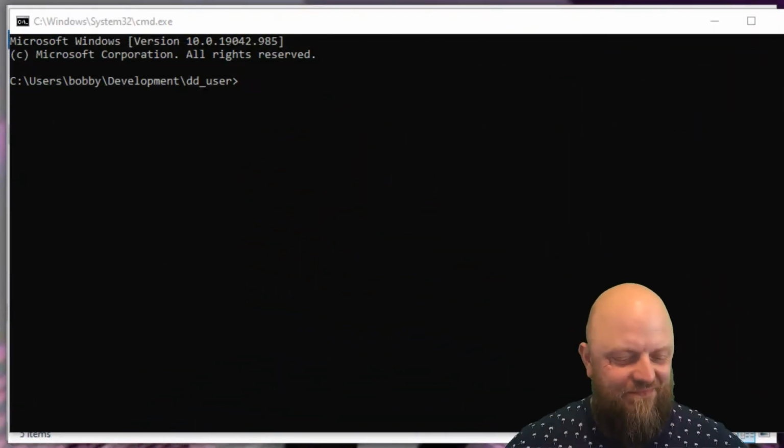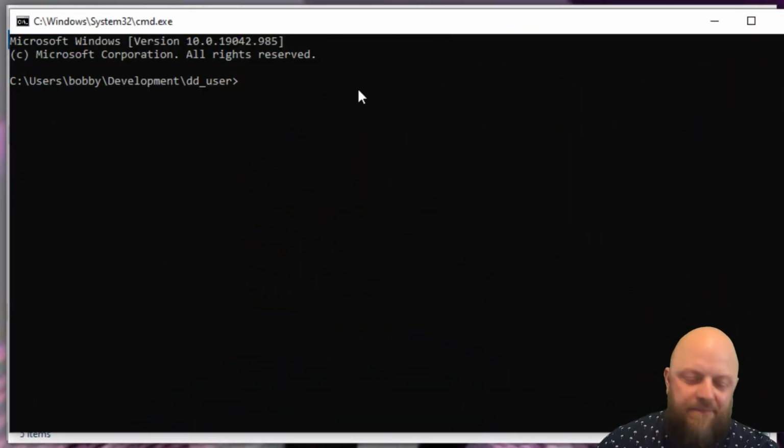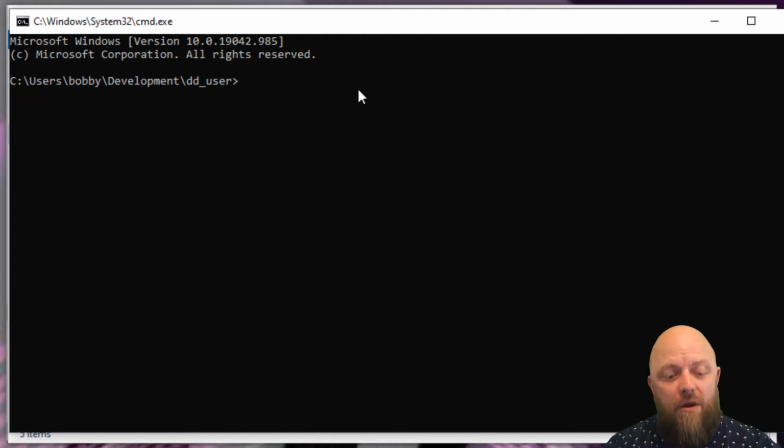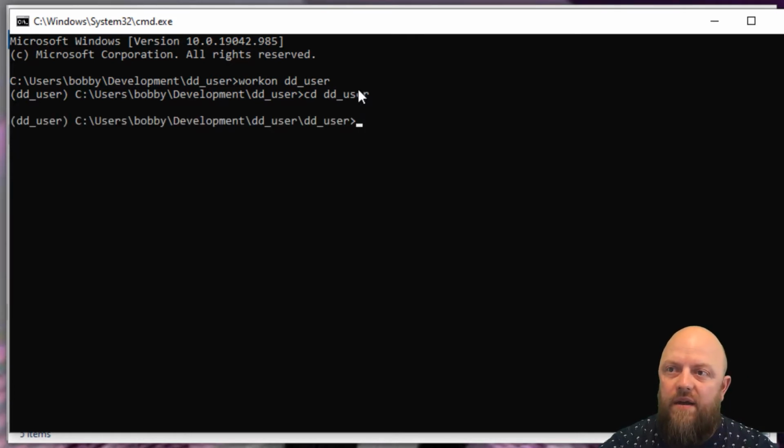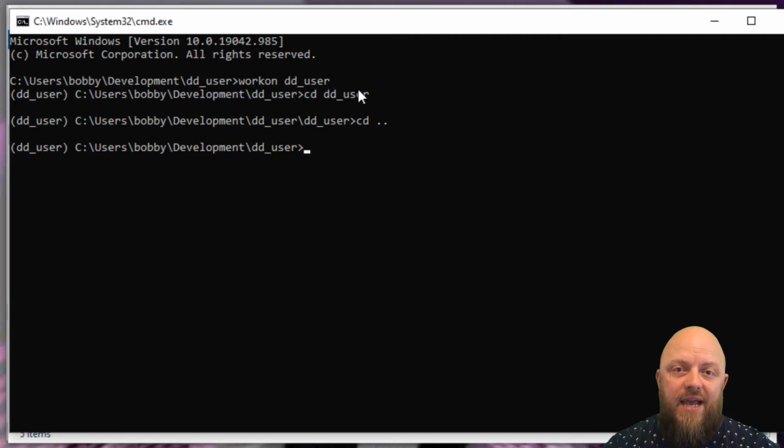Look at my screen. It's opened up on a CMD. First and foremost, we need to fire up our virtual environment, and we do that by using the command workon, and it was dd user. And we can also cd into the directory, so it's dd user. Oh, we're already in there, are we? Yeah, we are. So let's just go back because we don't want to be in that comp. By being in this directory, we can access the manage.py file and run commands such as python manage.py runserver, or migrate, or makemigrations. So that's where we want to be on the CMD.